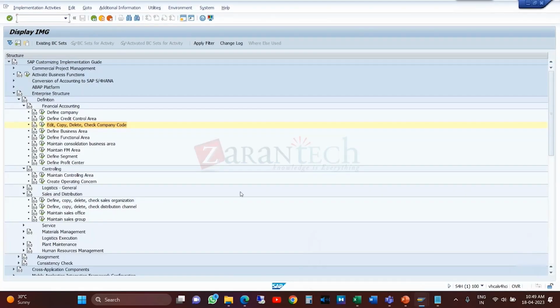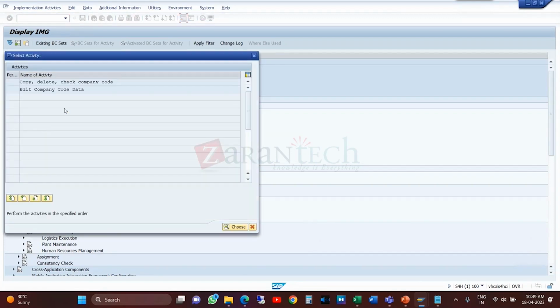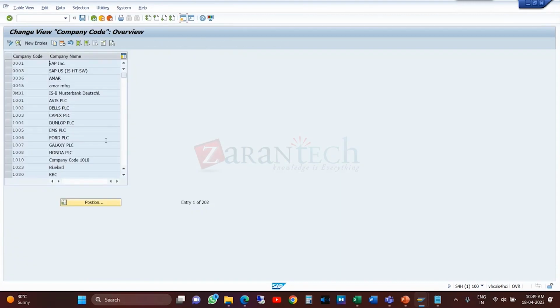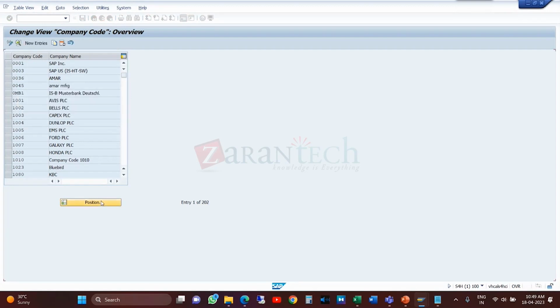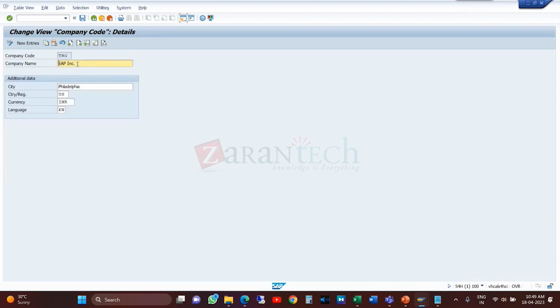So come to IMG. So go for the edit option. Same thing. So go for edit company code data. You can go for position to find the TRG company code. Position. TRG was my company code. So you see the name is SAP INC. Change this to your company code.